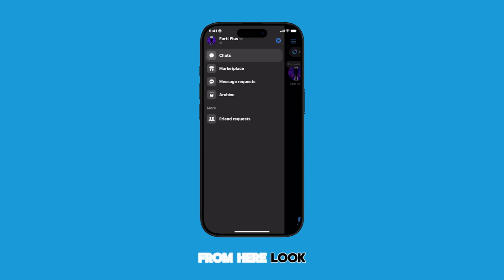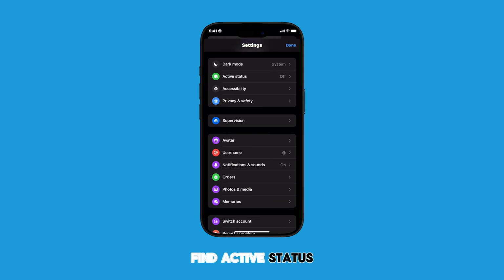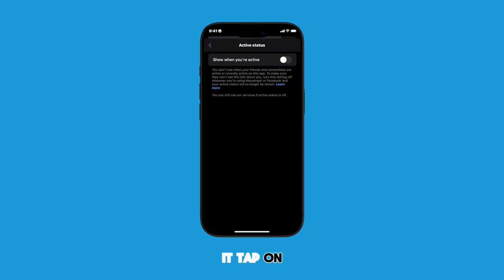From here, look towards the top right corner. You'll see a gear icon. This is your settings menu. Tap on it. Now, you're in your Messenger account settings. Scroll down the list until you find Active Status. It should be somewhere around here. Once you've found it, tap on it.